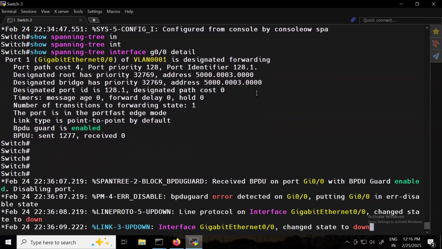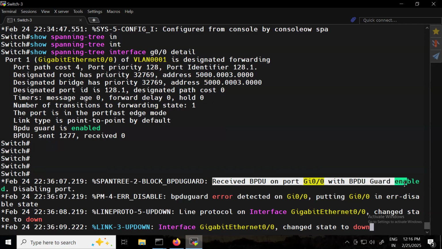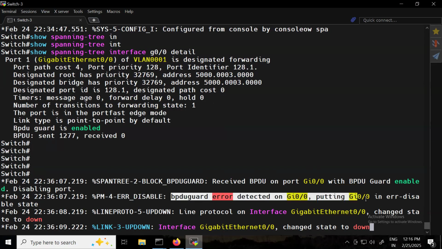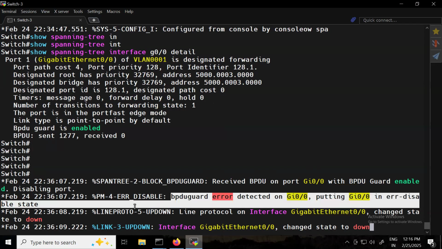You see here, I have a log. Log number 1 says spanning tree, severity level is 2, action is block, and application is BPDU guard. What happened? Received BPDU on the port Z0/0 with BPDU guard enabled, and what is it doing? Disabling the port. Then the second log message is about the port going into the error disable state: BPDU guard error detected on the Z0/0, putting the Z0/0 in the error disable state.